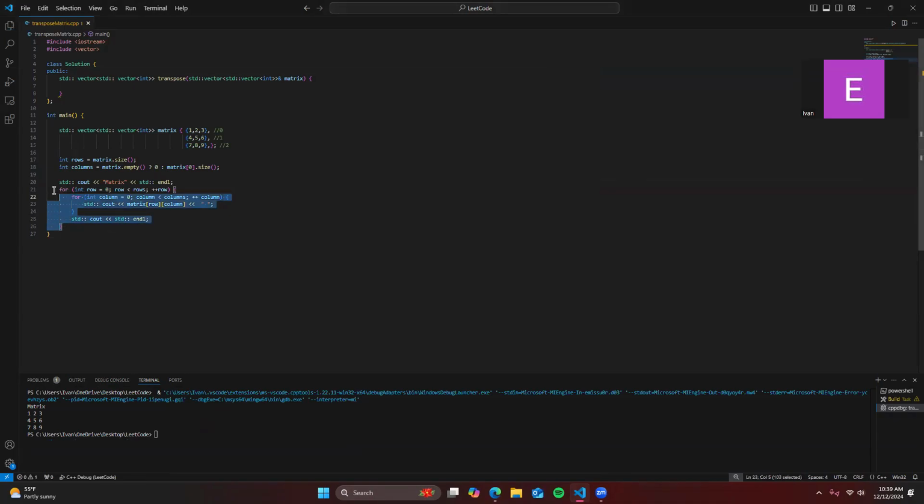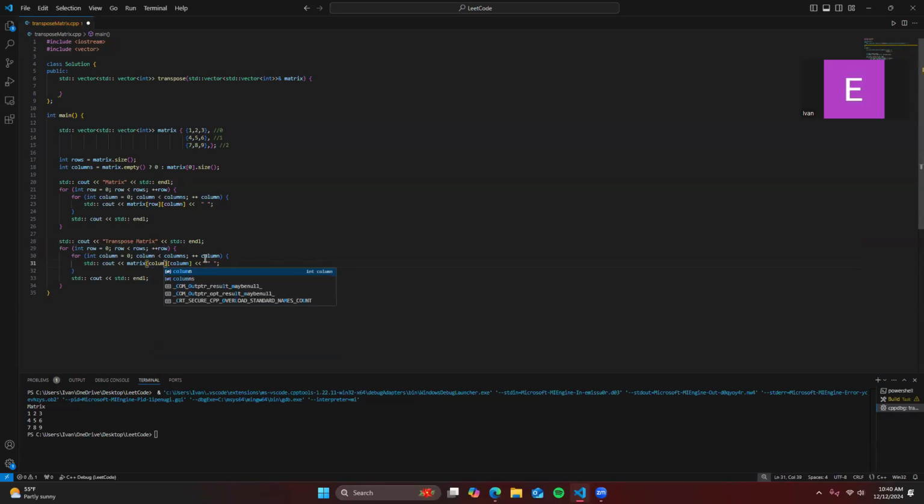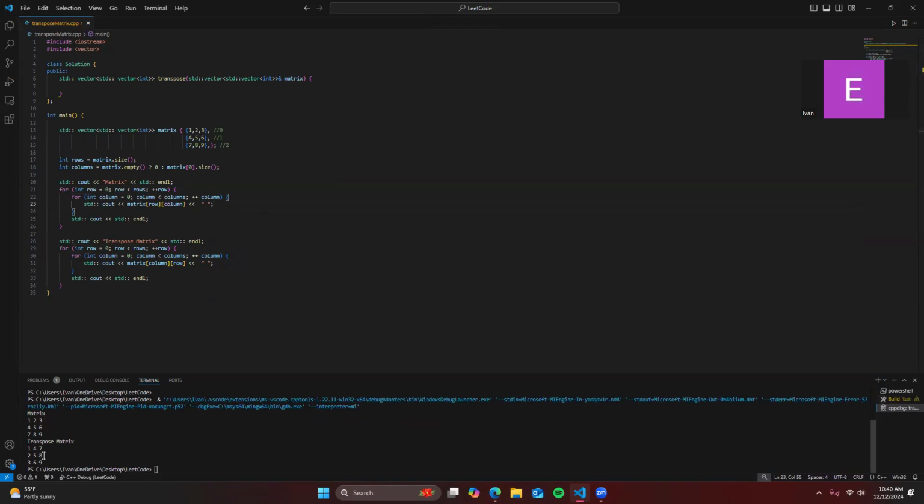For now, transpose matrix is essentially the same thing as this, but I'm going to call it transpose matrix. Instead of printing the rows and the columns, we're going to do columns and then rows. We're just going to swap them. If we run this, as you can see, 1, 2, 3 is now in the first column, 4, 5, 6 is now the second column, and 7, 8, 9 is now the third column. So we just transposed the matrix. Let me delete this.